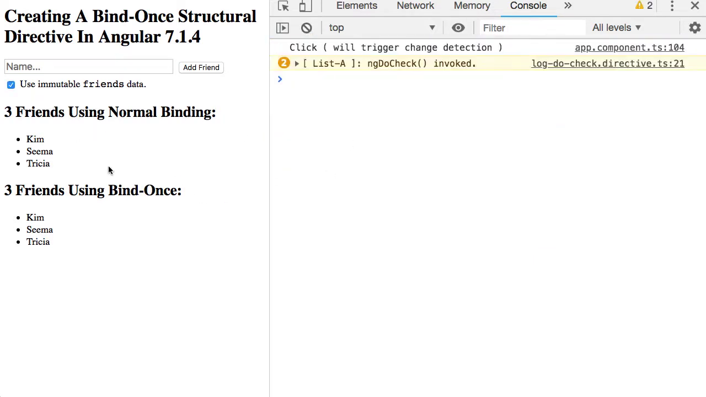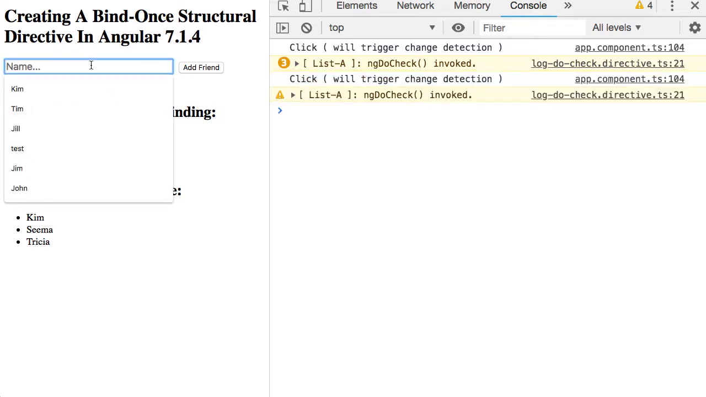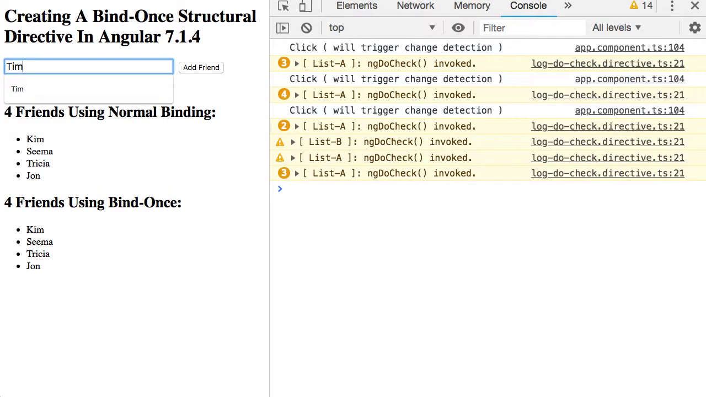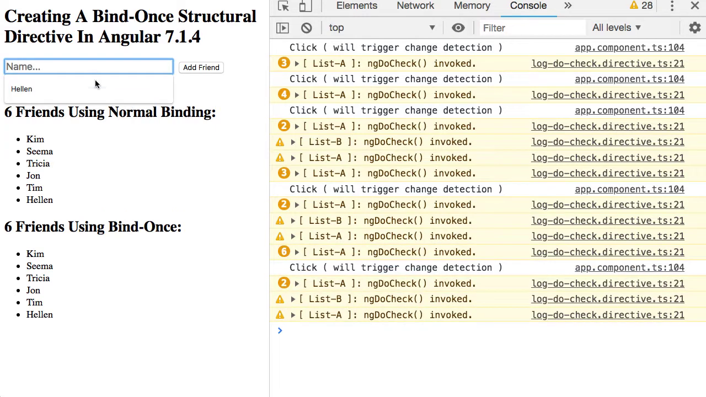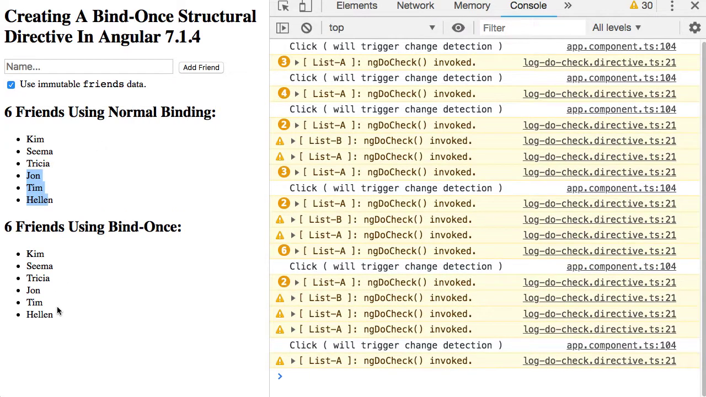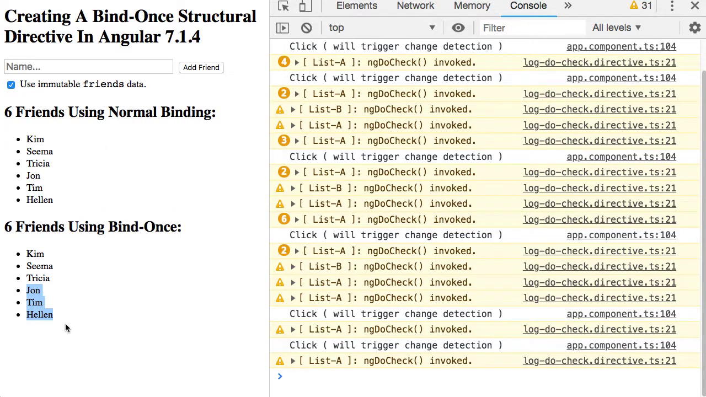If we use the immutable friends, where we're actually creating a new friends collection when we push that name, we're creating a concatenation between the old list and the new name. If we now do this, you can see that the names show up in both the first list and the second list. And in fact, we can see here that list B is receiving a single call for ngDoCheck. Now notice that list A is actually firing a whole bunch of times, right? There's a lot of change detection happening.